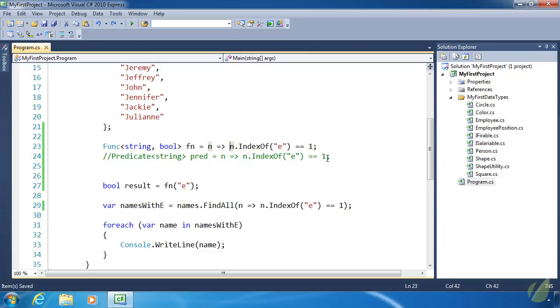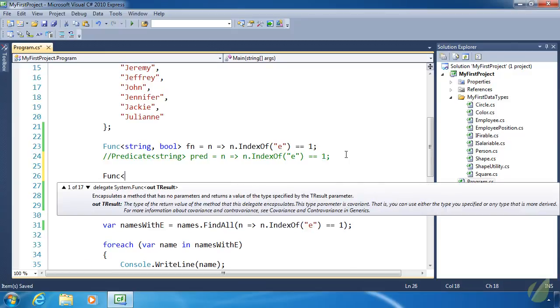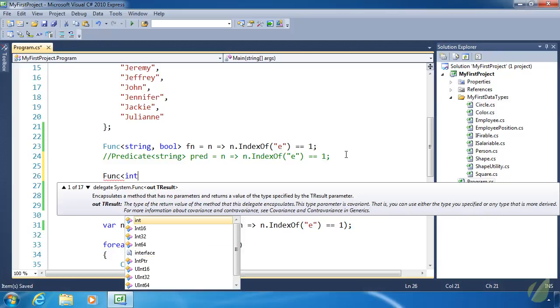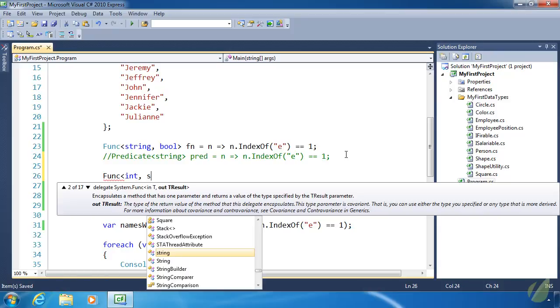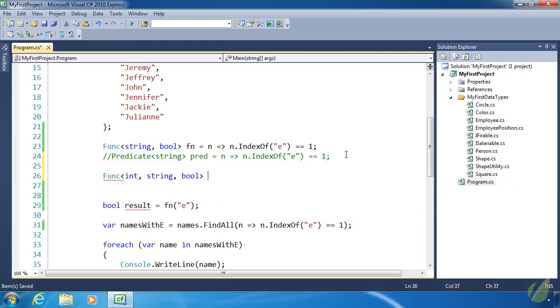So very quickly, let's look at what happens if we have a delegate that is supposed to have multiple parameters. So let's say that this is going to have int and string, and it's going to return a Boolean value. So we'll call this fn2, and it's going to have an integer. We'll just call it I. It's going to have a string. We'll call it S. We'll have the alligator chomping, whatever you want to call it. And then let's just have true.